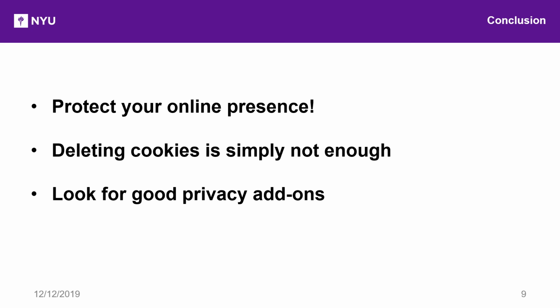So the key takeaway here is find yourself some good privacy add-ons, and this might take some due diligence and some research on your part, because these add-ons constantly change, ownership changes, there's always new elements that come up, and it's hard for whoever's hosting these to continue to maintain them. So it's important to preserve your digital presence.